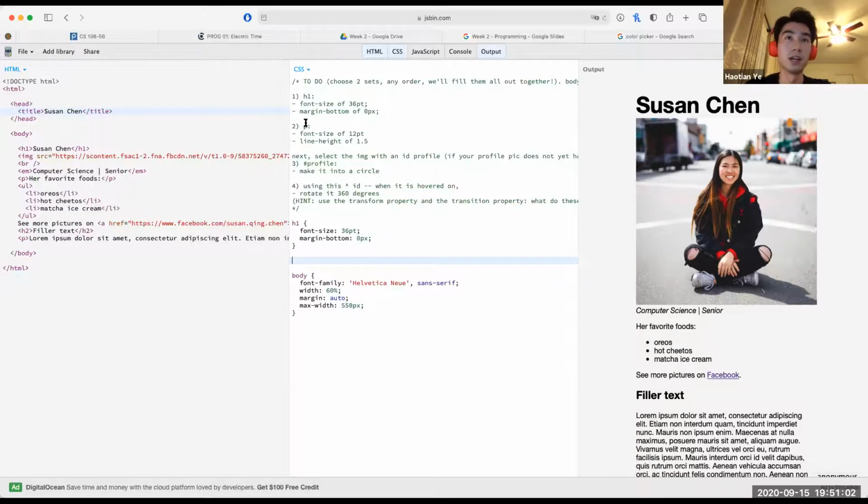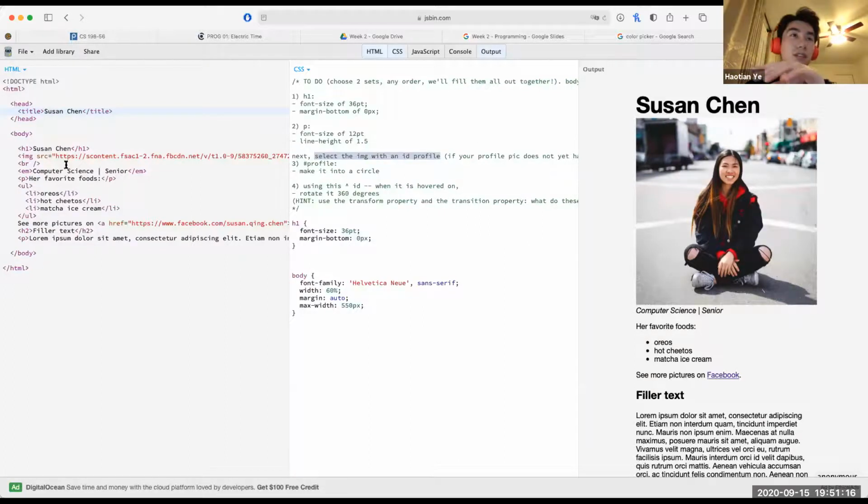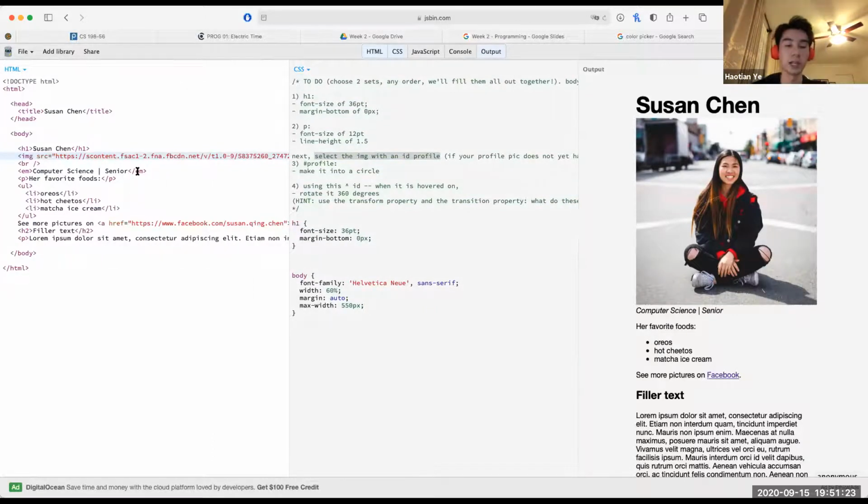So I'm gonna just skip this one. This is the same thing, but they're like, select an image with an ID profile. If your profile pic does not have an ID yet, add to it. So we can see here this is where our image tag is. That's a long URL. So we can add an ID by just adding an attribute, id equals, I'm gonna say profile, because that's what the question asked me. So now this image tag has the ID name profile.